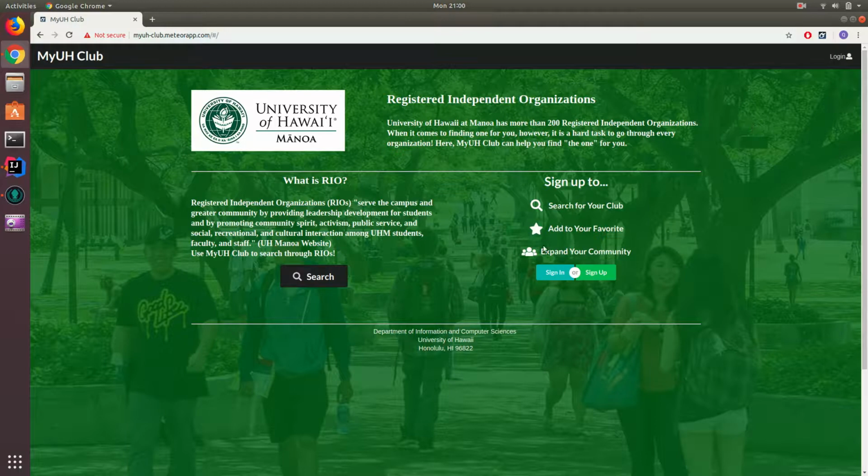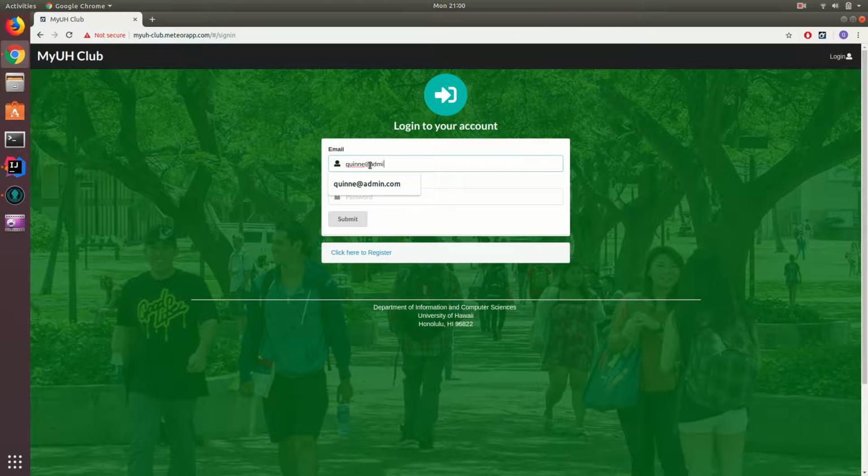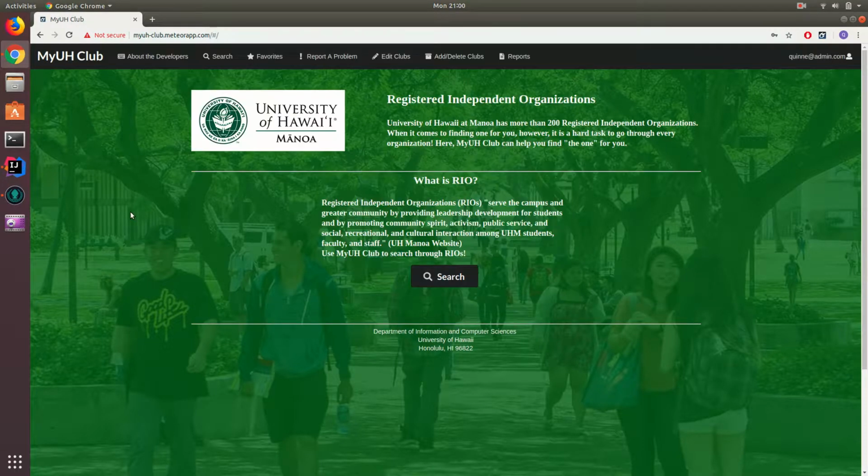The first thing that I'm going to do is sign in as an admin. So you go to the sign in page and enter your information here. Submit. It may take a little bit. There we go. So here you're taken back to our home page, and you see that there are other pages at the top of this menu bar that you now have access to.